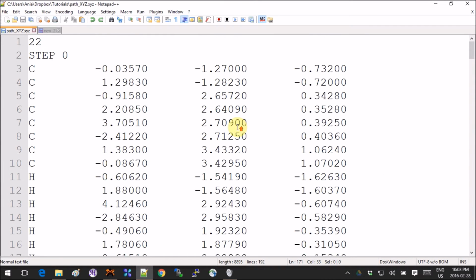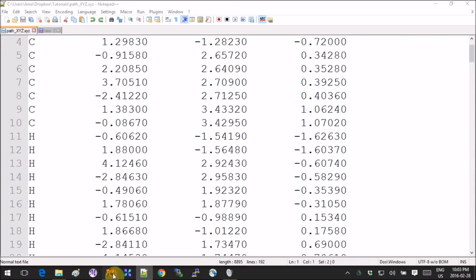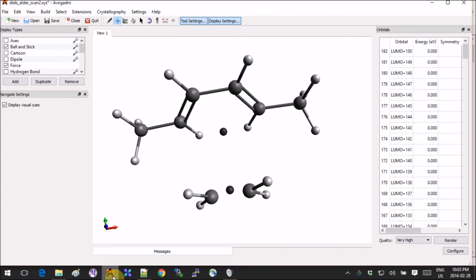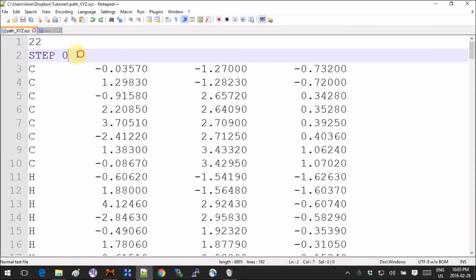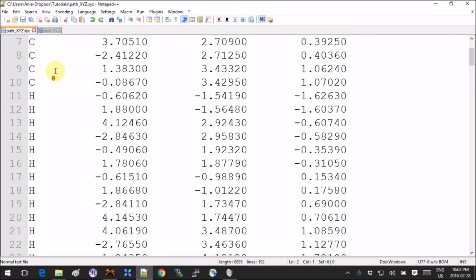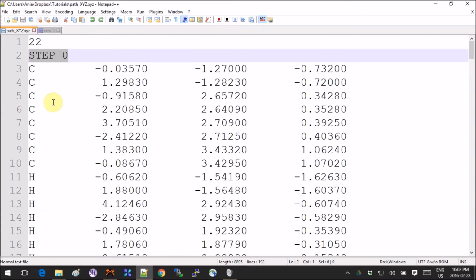And the layout is basically the number of atoms, which for Diels-Alder with my molecules over here is 22. Then you have a line for the title. If you don't want to have the title, it's fine. You can just keep the line blank. And then you just list the coordinates.